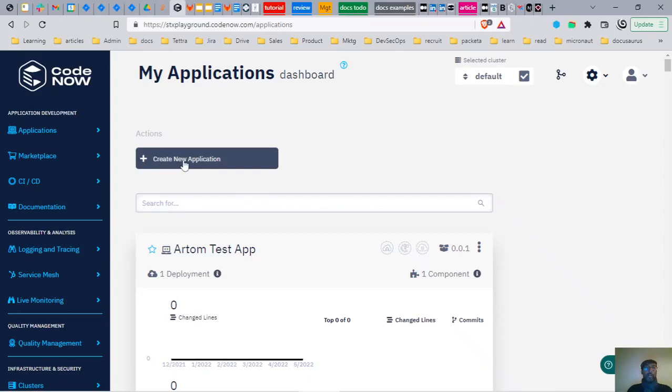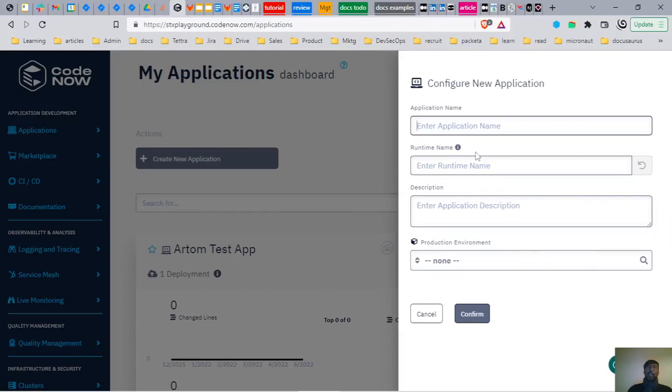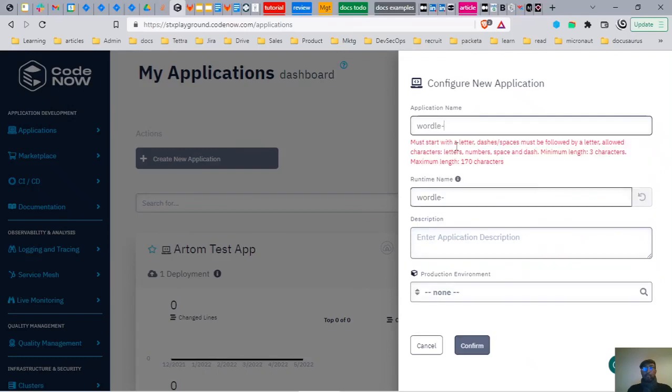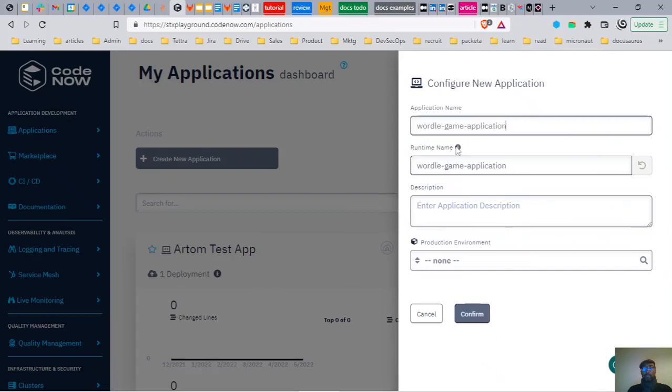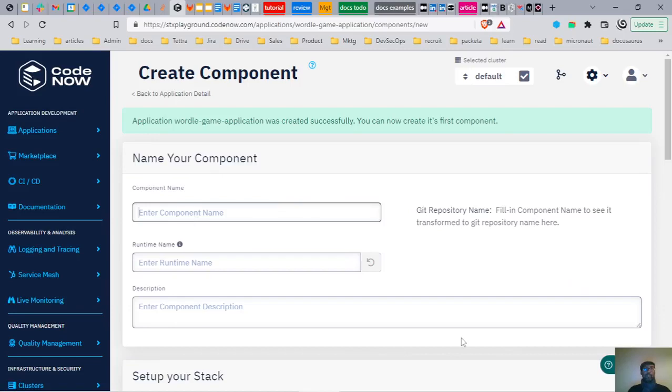So you start by creating an application, and you need to provide the application name. Here I'm going to put Wordle game application. Yeah, call it like that. Confirm. That creates the application. The application needs to have one component.